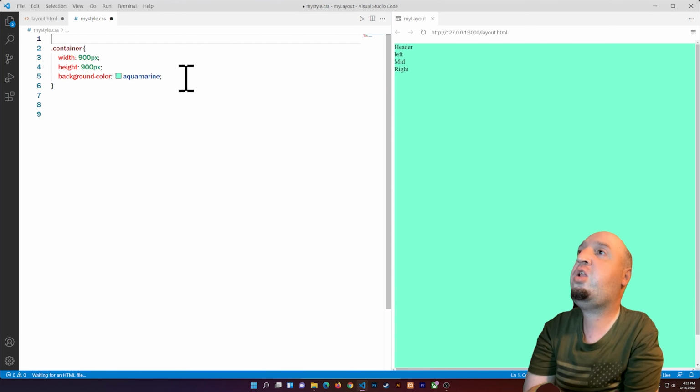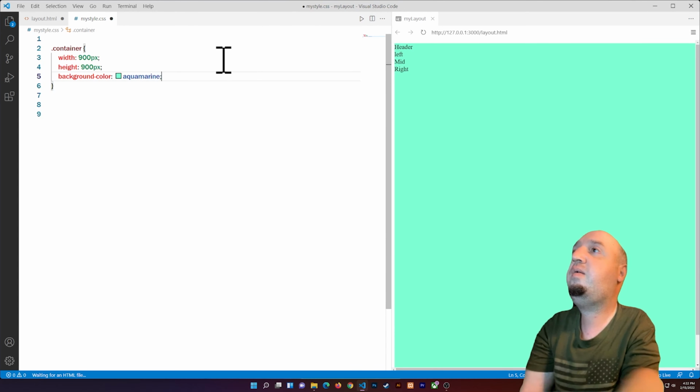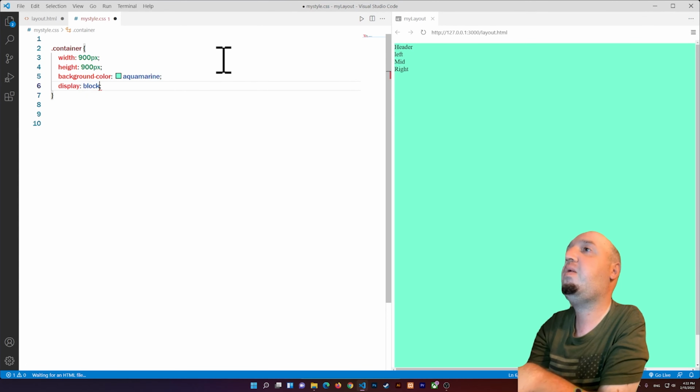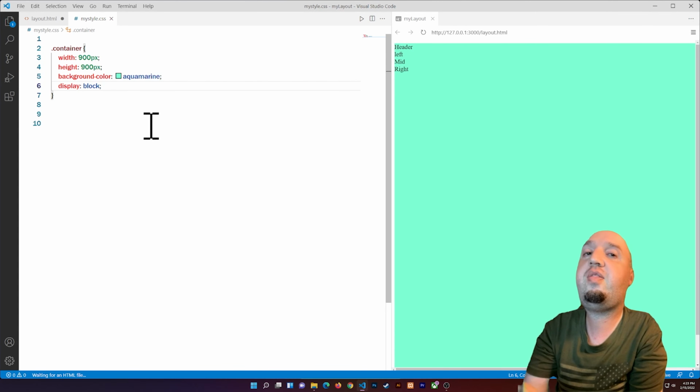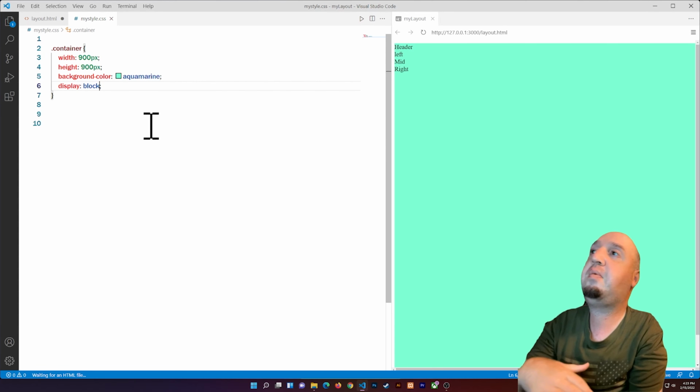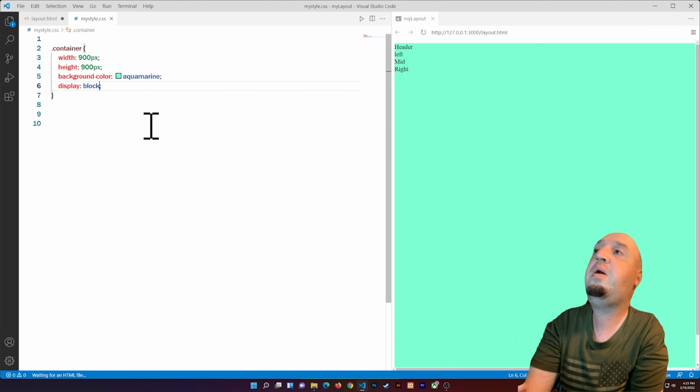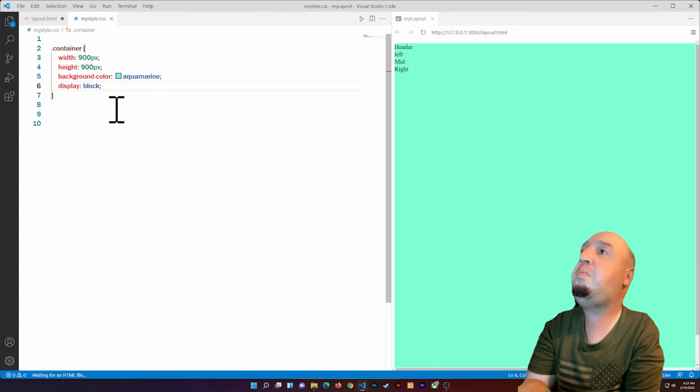Now what I'm gonna do is say display block. So display block. By the way, you will be able to change the colors whenever you want, but I'm going to stick with aquamarine for now. And let's go and move on.